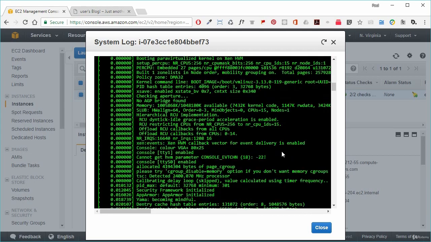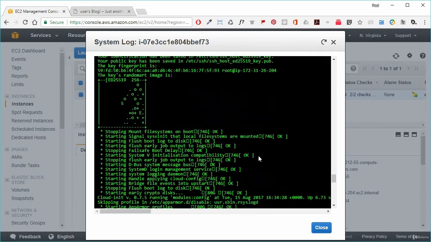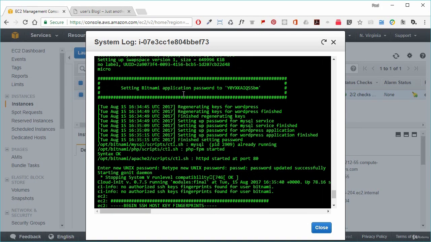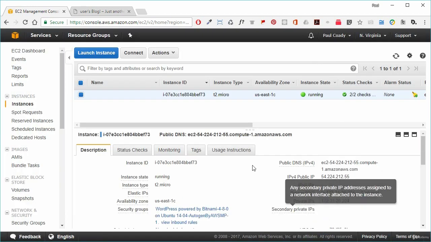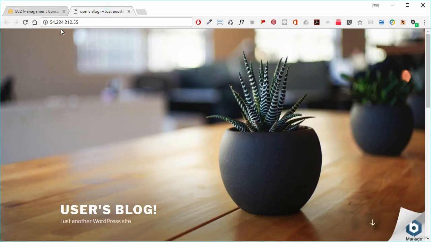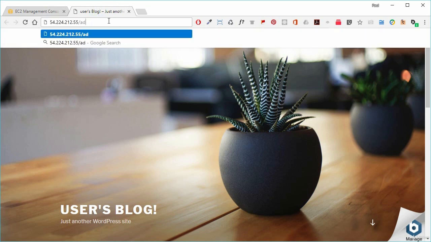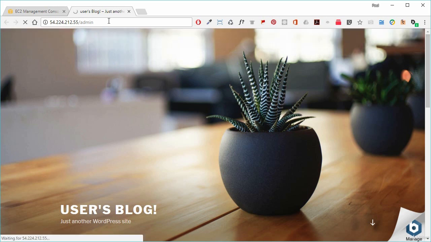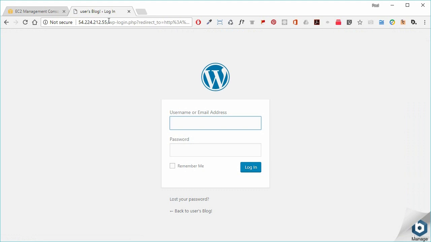So we just scroll down until we find the section where it has our details. Here we can see we're setting the Bitnami application password to that. So we just need to copy that password. And we'll close out of this. Now, if we go back into our blog, and we go to that IP address again, and we go to admin, that'll take us to the admin section, and we'll need to put in a username. The user will be user, and then we just need to paste in that password and log in.